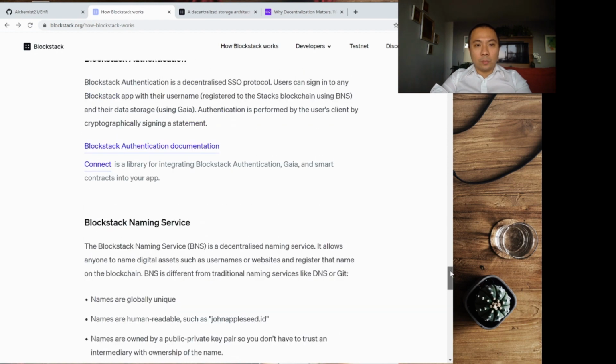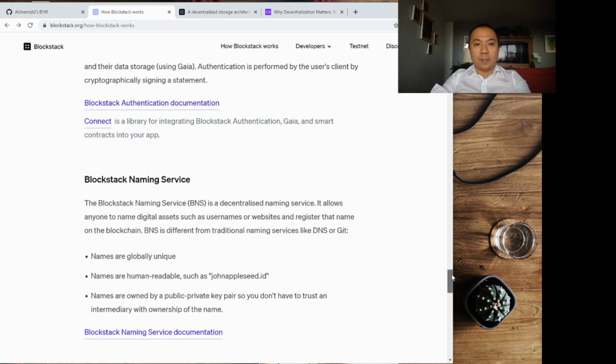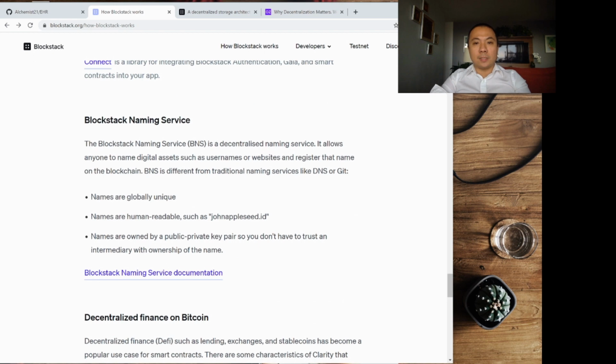So Blockstack naming service. The Blockstack naming service is a decentralized naming service. It allows anyone to name a digital asset such as usernames or websites and register that name on the blockchain. So BNS, or the Blockstack naming system, is different from traditional naming systems like DNS or Git because names are globally unique and human readable, such as this one. And names are owned by the public and private key pair, so you don't have to trust an intermediary with ownership of the same.